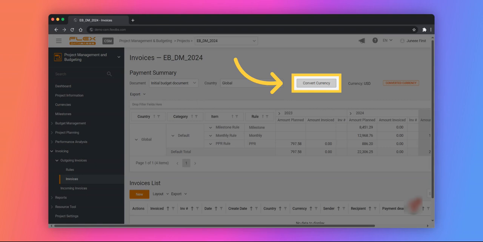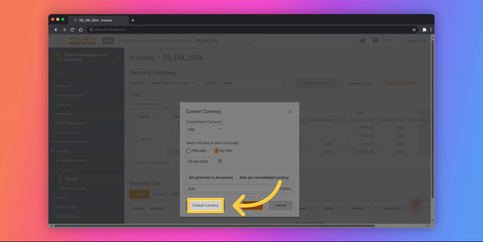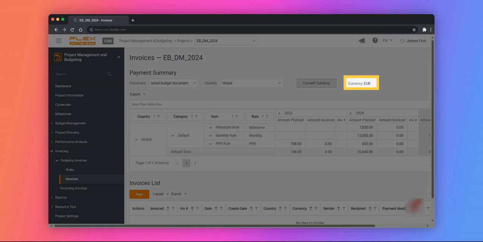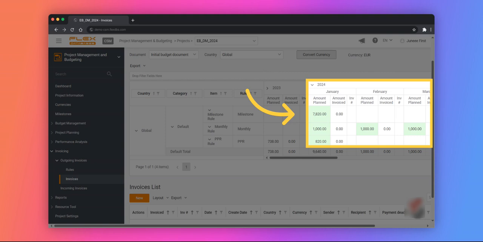To reset to the default currency, you can click again on Convert Currency. In the open window, click the Default Currency button. The converted currency indicator disappears, and the currency is set to the default one. The main grid contains the list of invoice rules created within the budget selected.